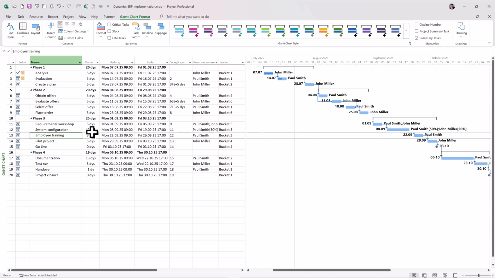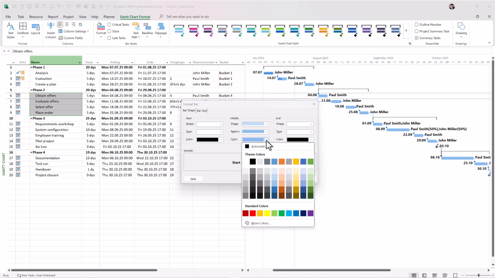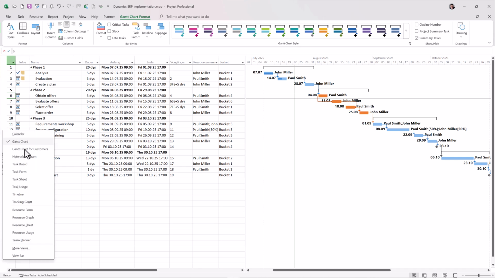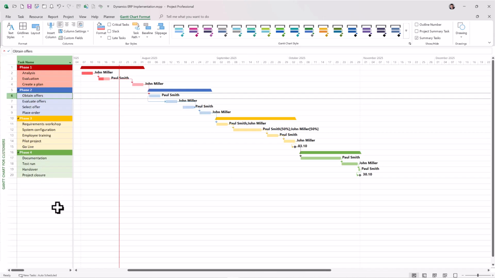And there are many ways to adjust this manually. Either globally, as you just saw, or you can select specific tasks and adjust the bar color only for those. For example, or you could use a predefined layout in the background that follows your company standards. Then you simply select this predefined view. This way you can apply company-branded formatting with just one click.